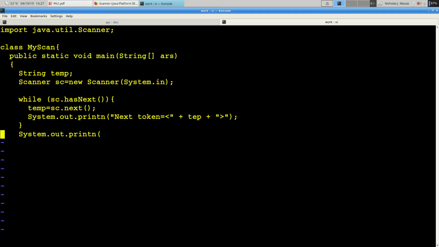And I'm just going to print that out inside angle brackets. You don't have println. You have print. I have print. Thank you. And then I'll just print out a message at the end saying we're done with the input. Close the scanner.